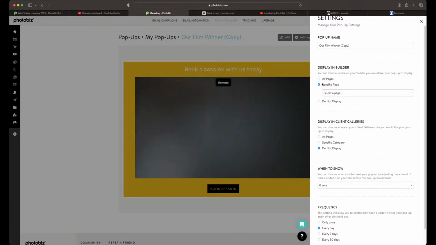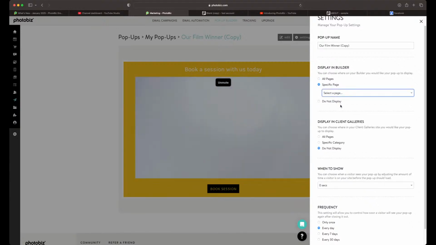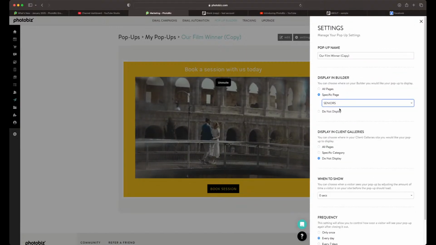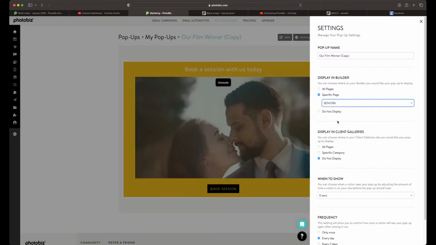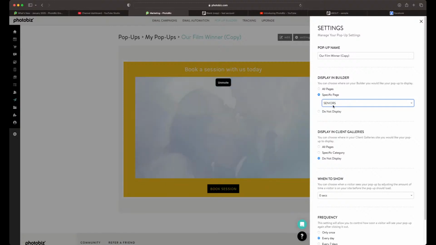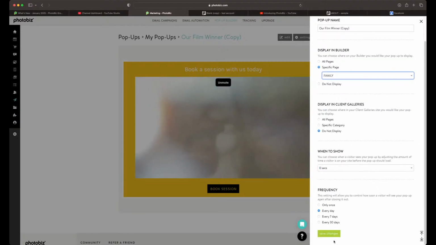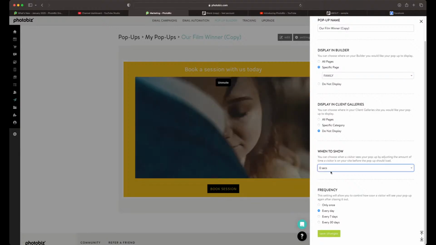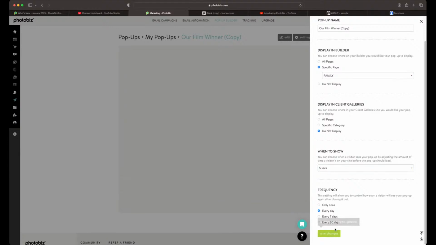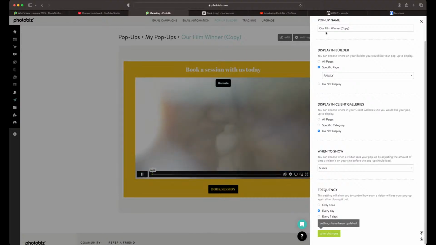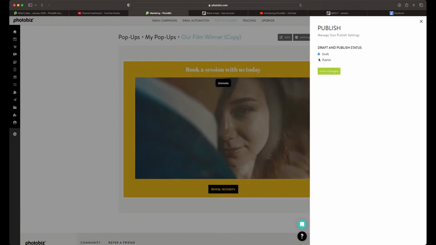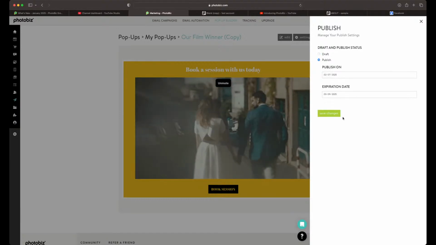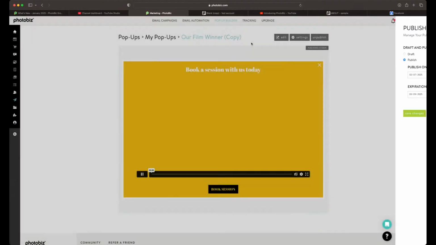We're just going to select a specific page. We're going to put it on our seniors page. So when we go to that page, we'll be able to see something. Or we could do it on, let's put it on the family page today. And we're going to make the frequency that way, and we're going to make it load in 5 seconds. We want to capture their attention, but not right away. We're going to publish it. We're going to set it to publish. And that's pretty good. So we're just going to let it run for a month.